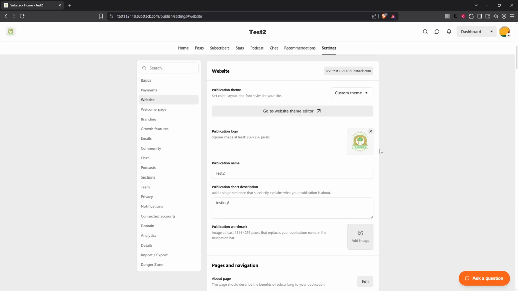And there you have it, you've successfully updated your Substack logo in just a few steps. By following this procedure, you're making sure your publication stands out and leaves a memorable impression on your readers. I hope this guide was helpful and that you're all set with your brand new logo today.